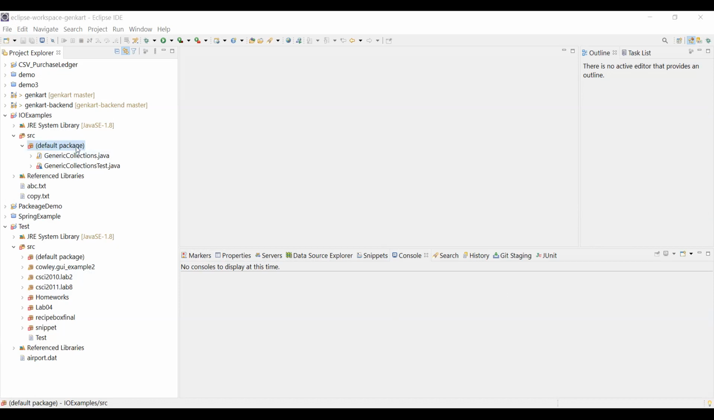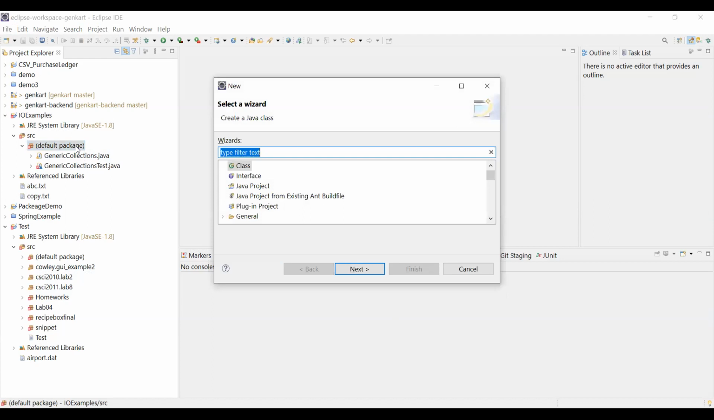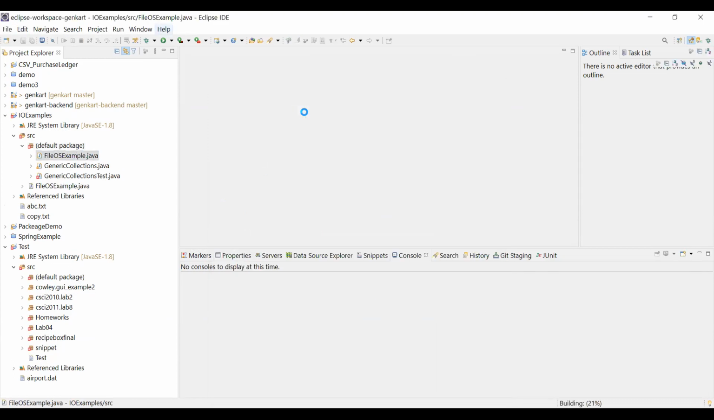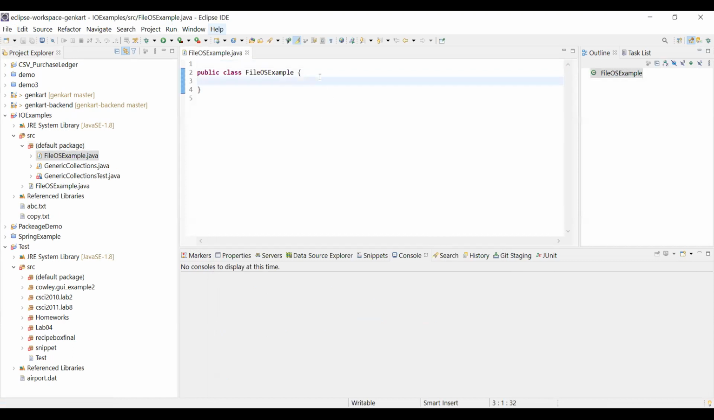So today we will learn about file output stream. Let's say I'm taking a class here. Let's name it FileOutputStreamExample. Okay. So what we want to do is create a file.